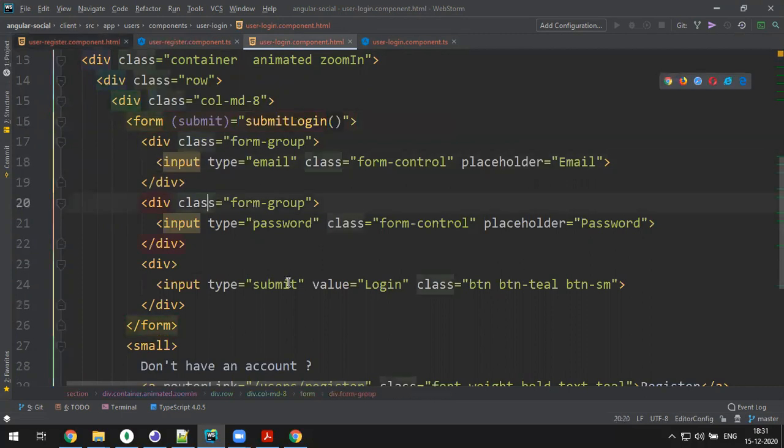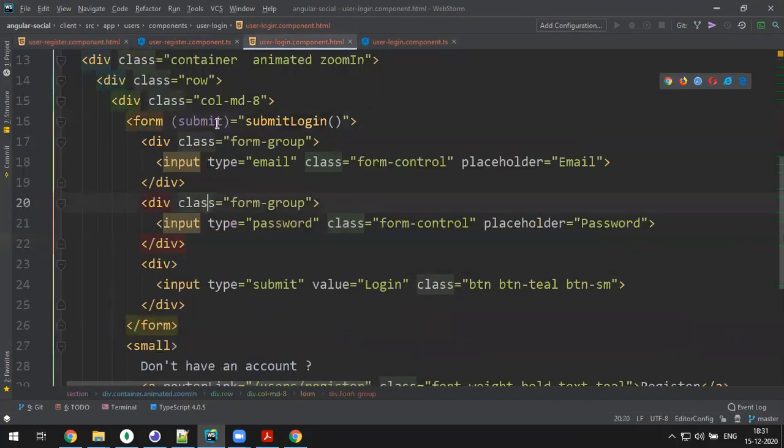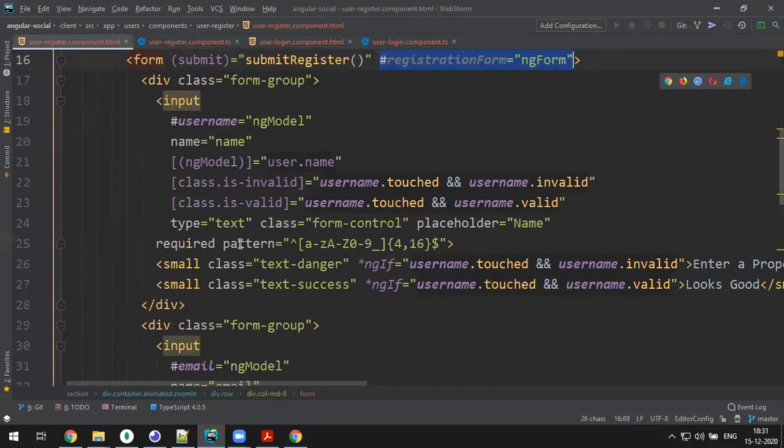Let me grab the email and password highlight things. But before that, registration form with ngForm. Make it for our form as well, but not registration form. Let's say login form. Okay, and email, username not required for us.